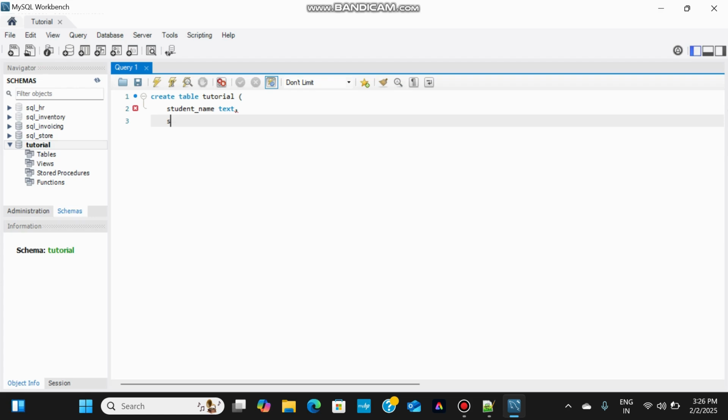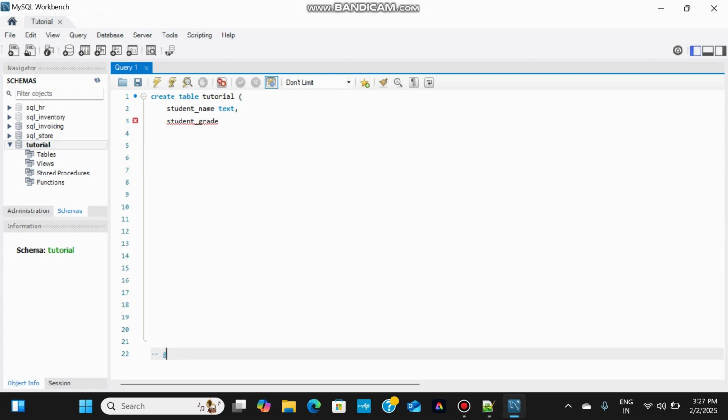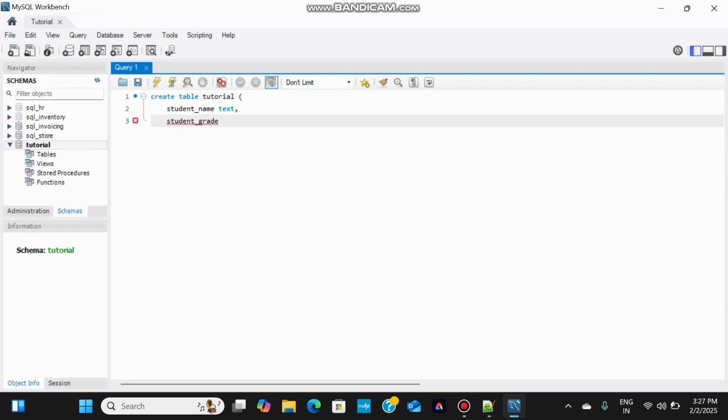So next, let's say student grade. Student grade is a number. It's like grade 4 or grade 5 or grade 2. Kindergarten. Okay. So if it's K, we just have to write 0. So int, aka integer. That's the int data type.